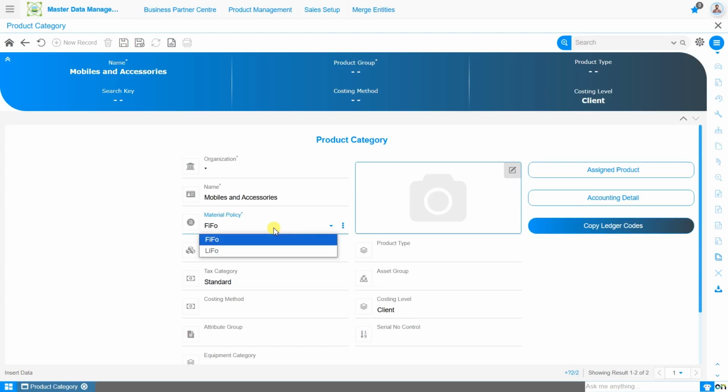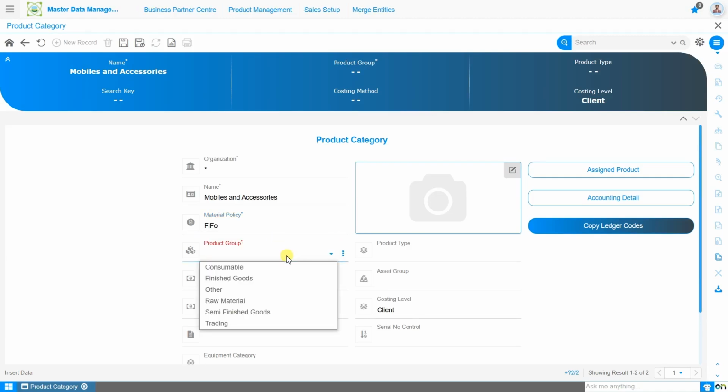There are two types of material policies. FIFO, which stands for first in, first out, means the earliest received stock is issued first. This method is ideal for industries like retail, electronics, and fast-moving consumer goods, where older inventory should be cleared before newer stock to maintain product freshness and rotation. LIFO, which stands for last in first out, means the latest received stock is issued first. This is commonly used in industries such as oil, gas, and precious metals, where newer inventory often reflects current market value.